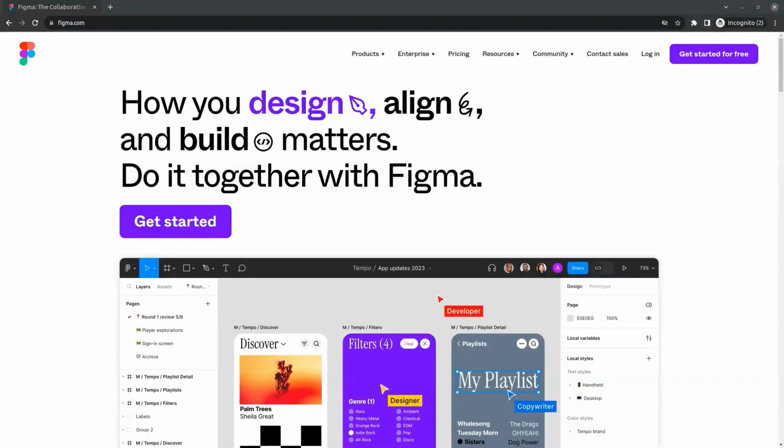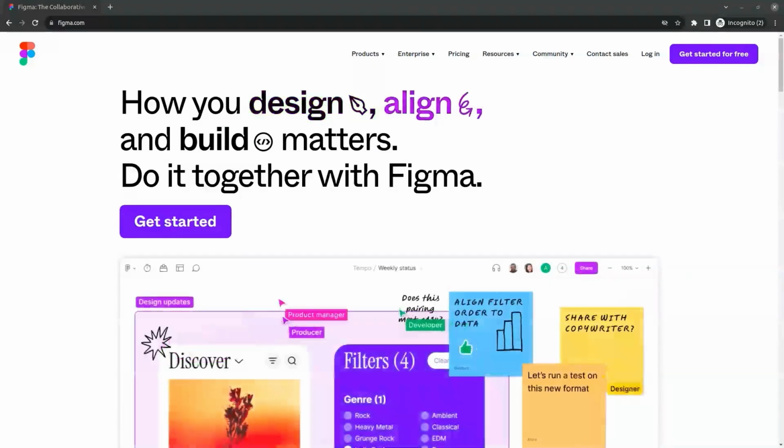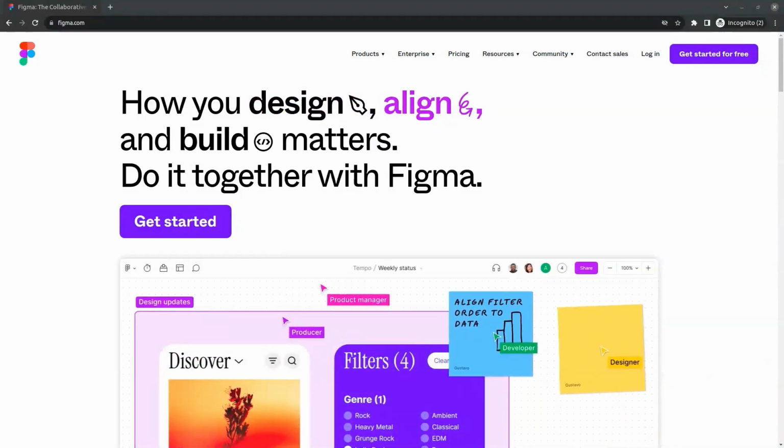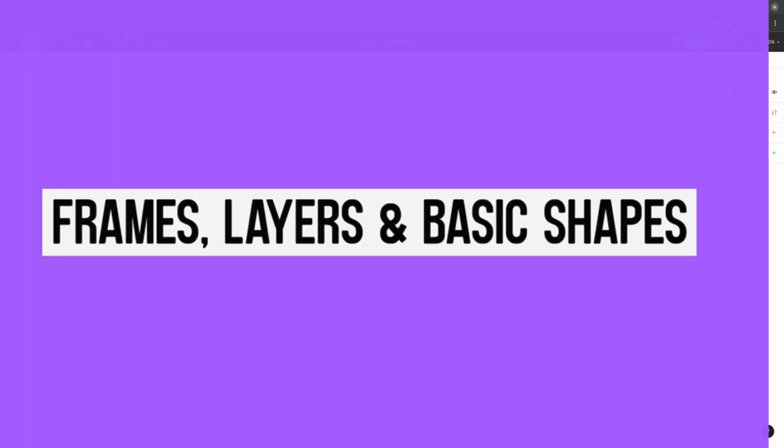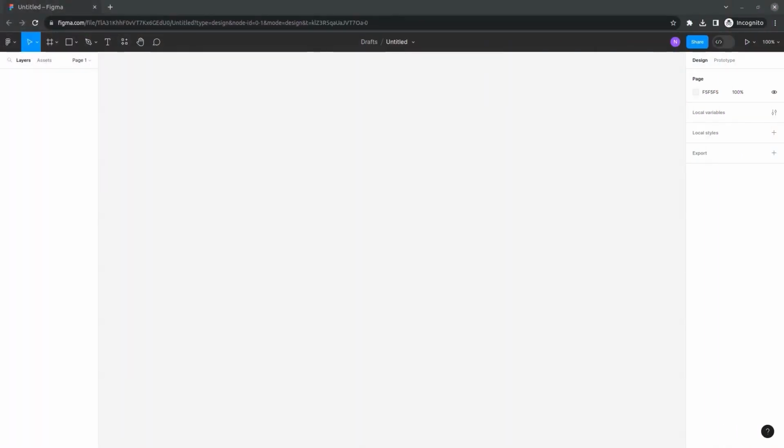Figma is a design tool to create, share, and test designs for websites, mobile apps, and other digital products. Frame is the container for your design. We can create a frame in two ways.